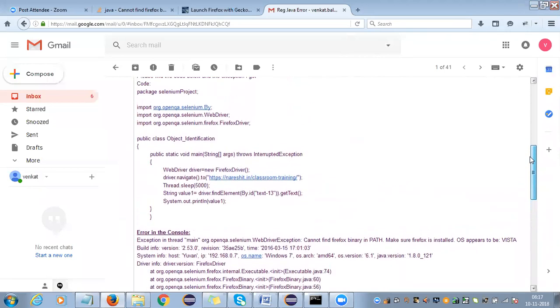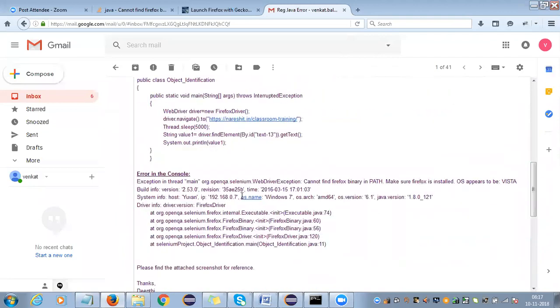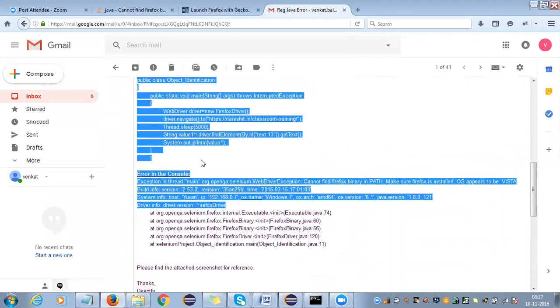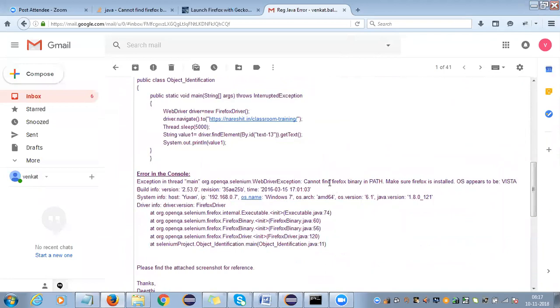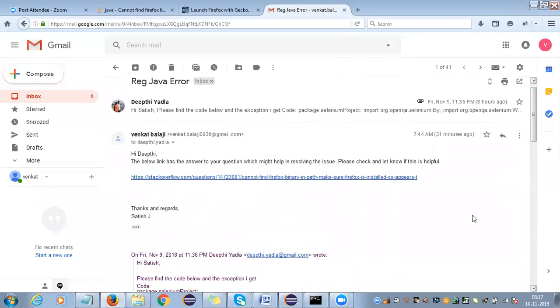And coming to Sureka's question, this was the issue that Deepthi was facing. It says cannot find Firefox binary in path. So I asked her to set the Firefox path in the environment variable named path. We shall see if she tries it out, and I think this will solve the problem, but there are so many conflicts with the statements.